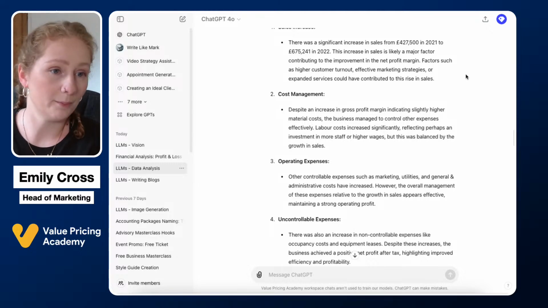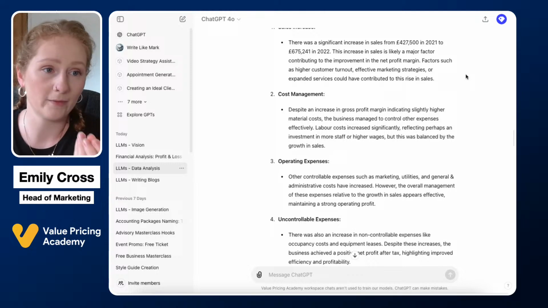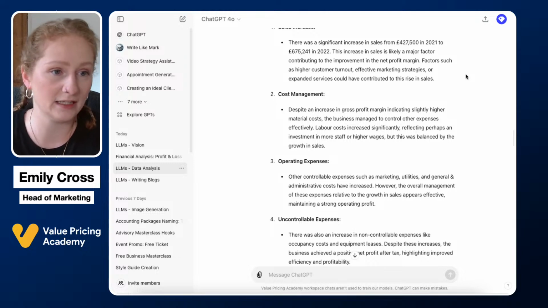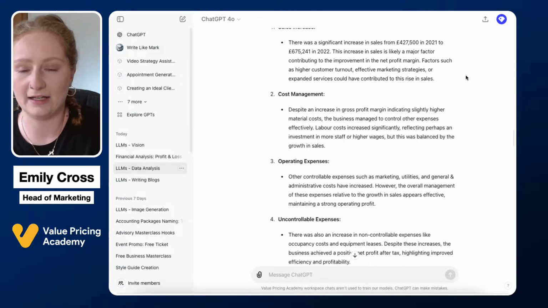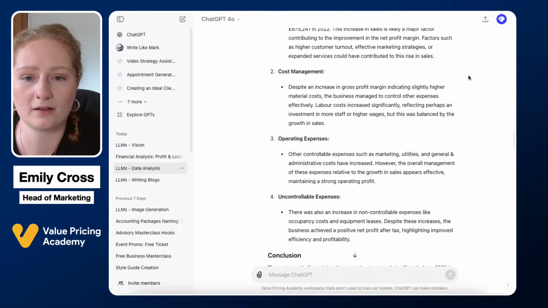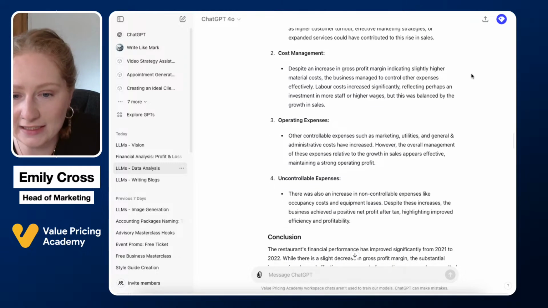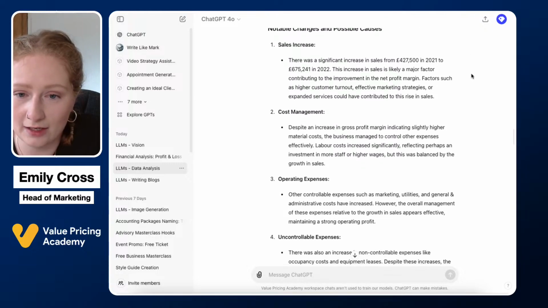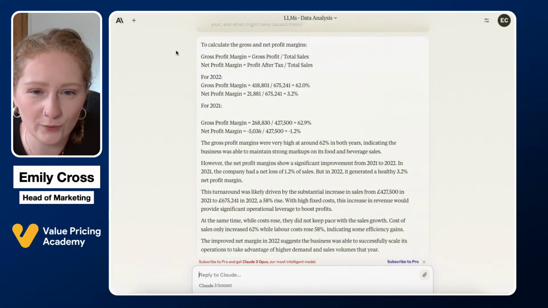So I've just given it a bunch of numbers and this is what it's churned out from just the numbers. If you give it more context about the business, about what has been happening in the business, what strategies they've been using, where they've been spending and such like that, then you can get a more specific, more context-driven answer here. But it's given me some great responses anyway. We've got sales increase, cost management, operating expenses, and uncontrollable expenses.